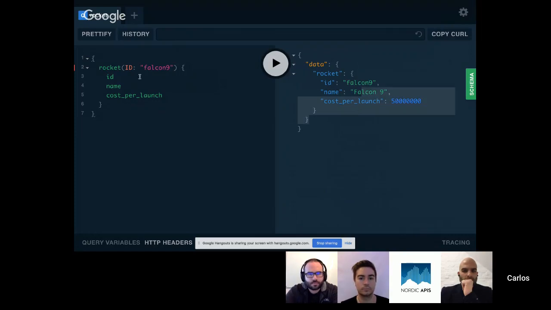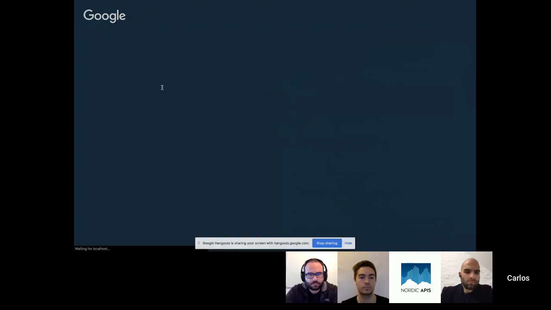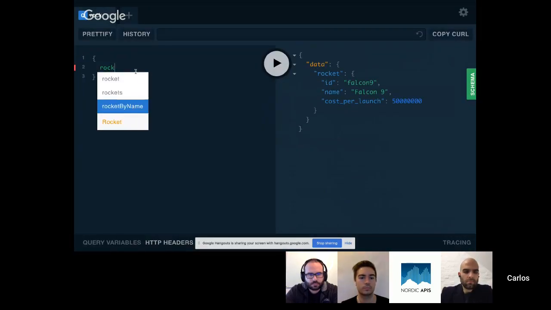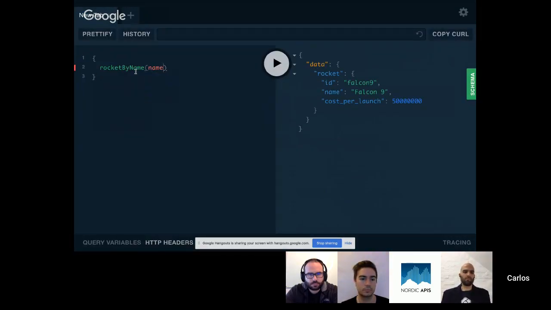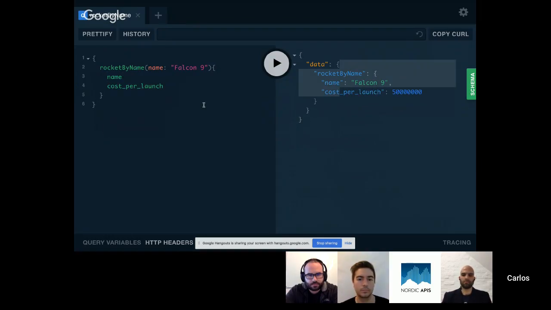You are gonna get the data, but also you can just go and look for a rocket by name, add the name, and with another Falcon 9 get the name and the cost plan, for example. And you get the data, which is just amazing.